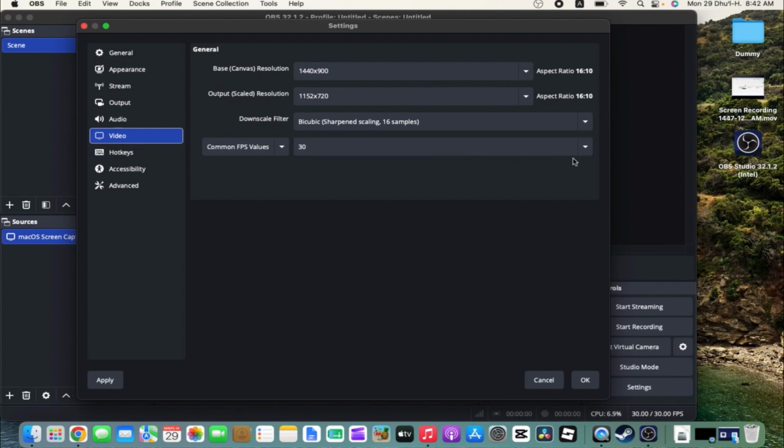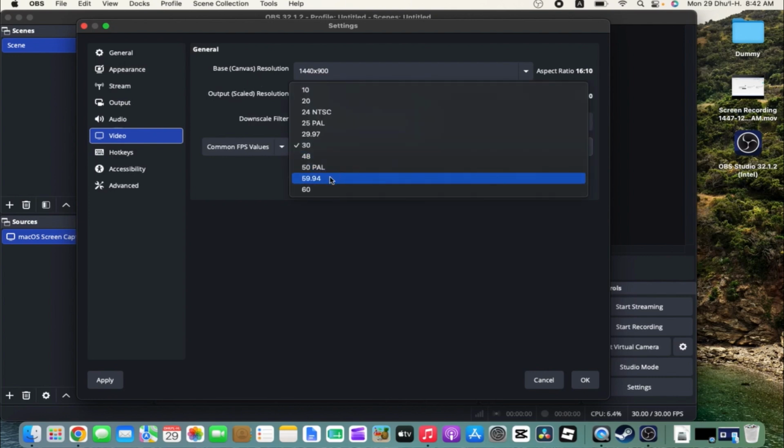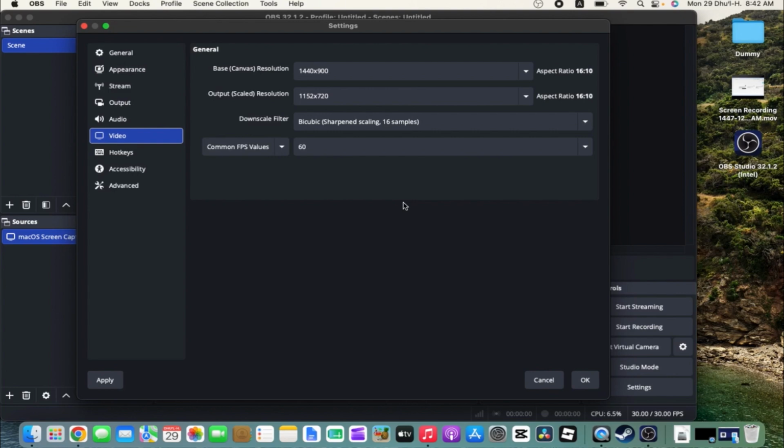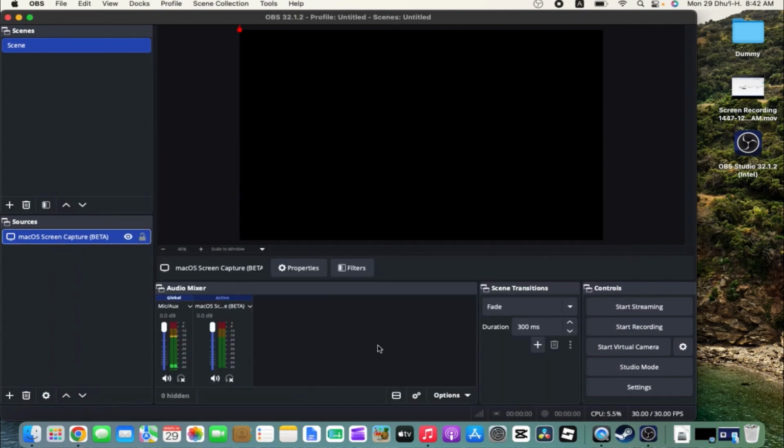At the bottom of the video settings, set common FPS values to 60. This will give your recordings smooth motion and better overall quality. Now move to the bottom right corner and click OK. Your OBS settings are now saved.